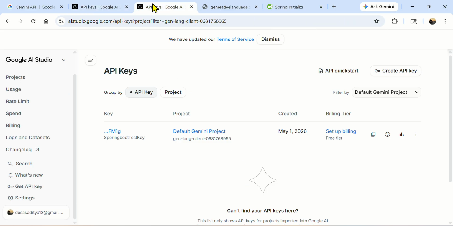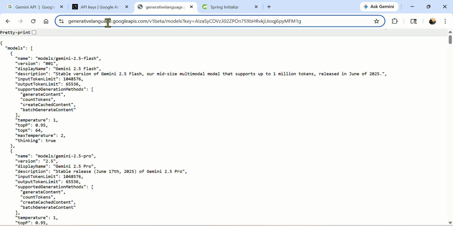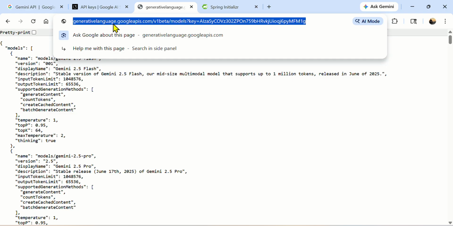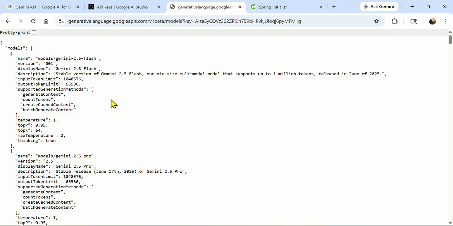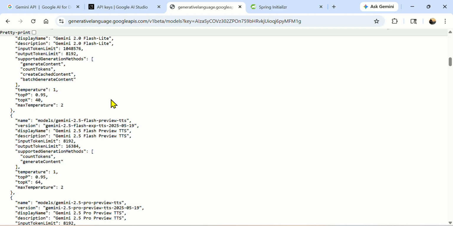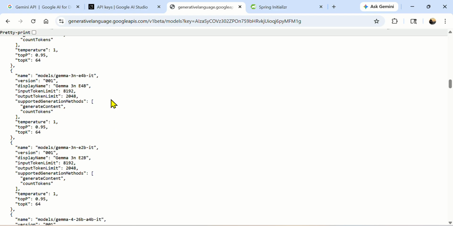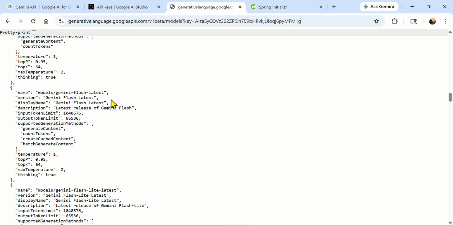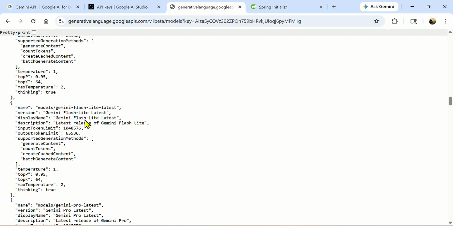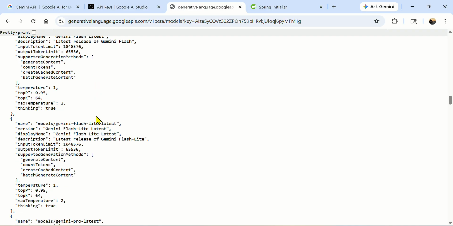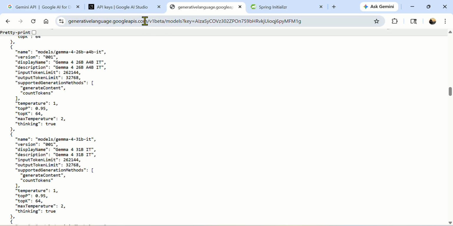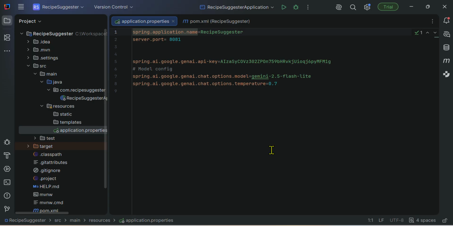And this is another URL where, if you type the key, you can get all of the models and the embeddings that you are eligible to use, which are associated with your particular API key. It also has all the token limits, input token limits and output token limits. I'll provide this link as well in the description. So let's jump to IntelliJ and see how we can integrate it.